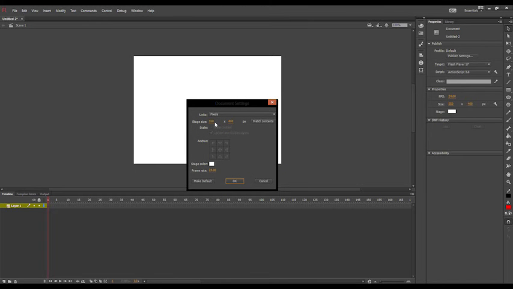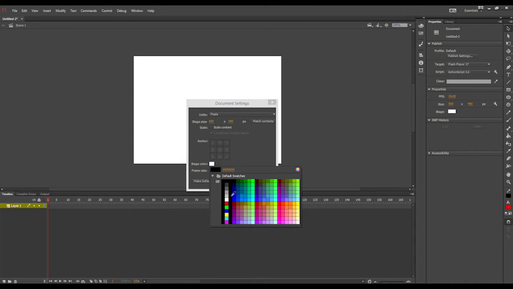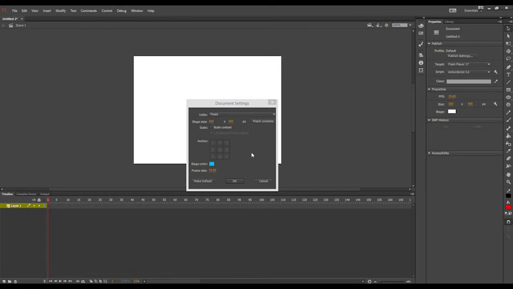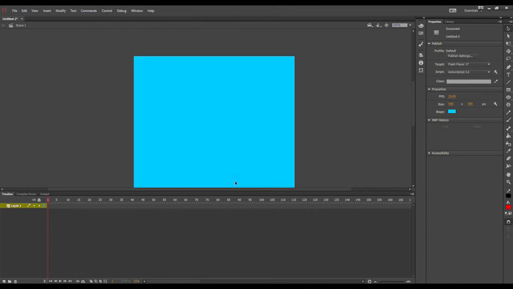First of all, let's change the size of the stage. In terms of width, I want 600 pixels. And for height, I would like 500 pixels. For the background on my stage, I don't really want to use white. I will pick a different background, kind of a light sky blue. And after configuring the dimensions of the stage and a background color, click OK.